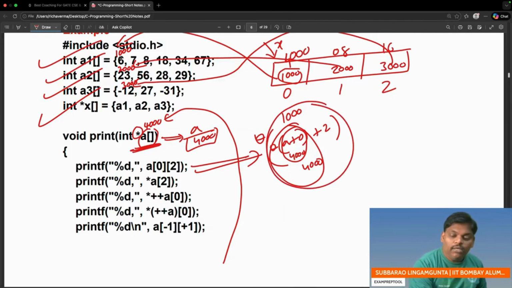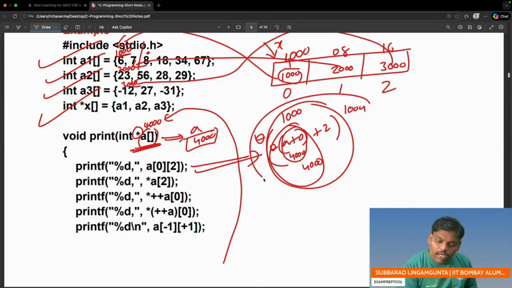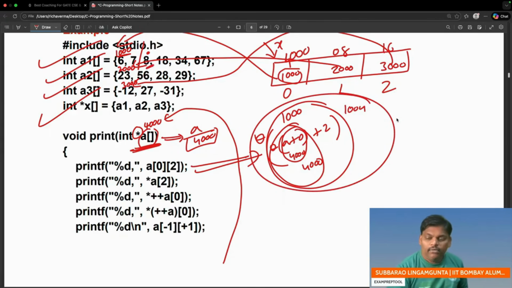See, in this array, every element is 2 bytes. Plus 2 means 2 elements skip. I will be here. So 1000, 1000, 1004. It became 1004. Star 1004. The value inside 1004 is 8. It will be 8. So the first one printed should be 8.